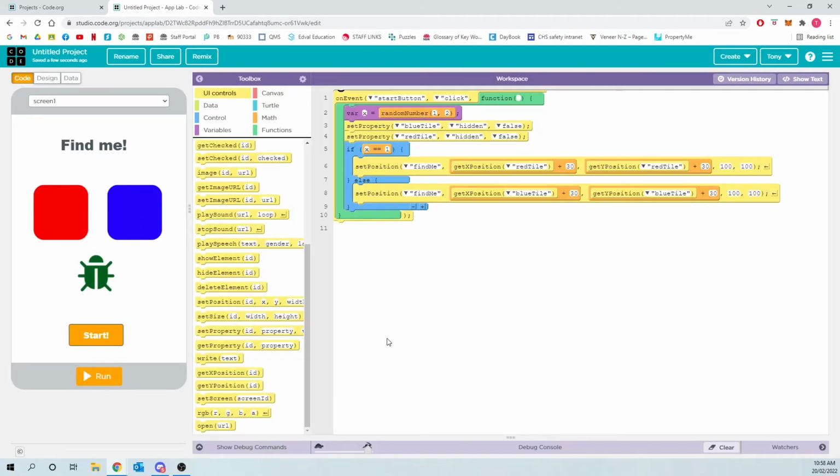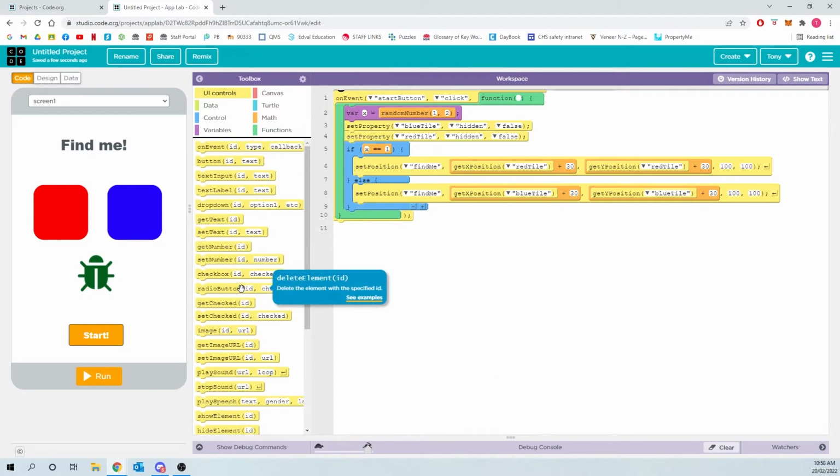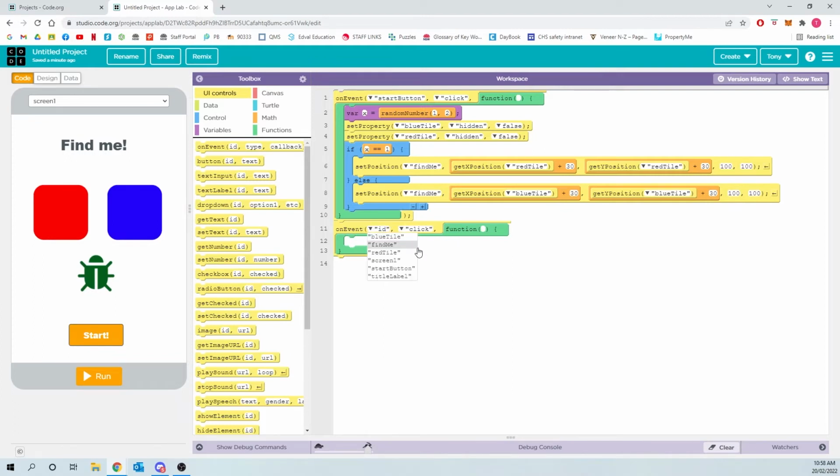So the way we do that is we need to create some new events where if we click the tile, once the bug has hidden, the tiles hide themselves and reveal the location of the bug and then tell us if we have won or lost. So the first thing that we're going to do is create a new event. So we're going to go to our yellow tab for UI controls, drag out the on event block, and we're going to choose on event that the red tile is clicked. We want something to happen.